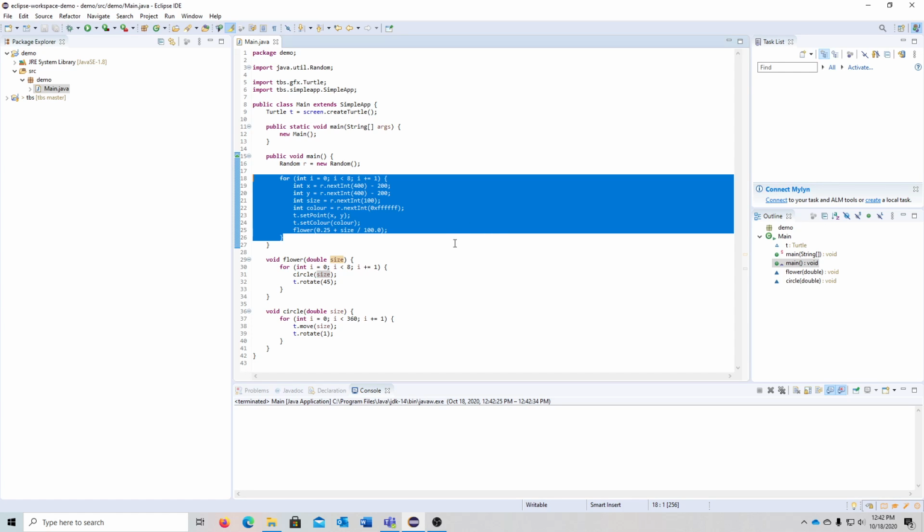Okay guys, I hope that makes sense, and I hope that your flowers look a little bit less chaotic and maybe look a bit better than mine.